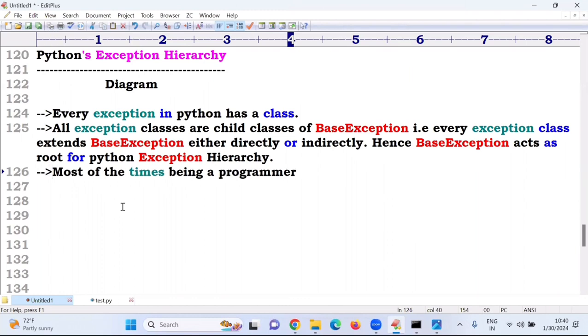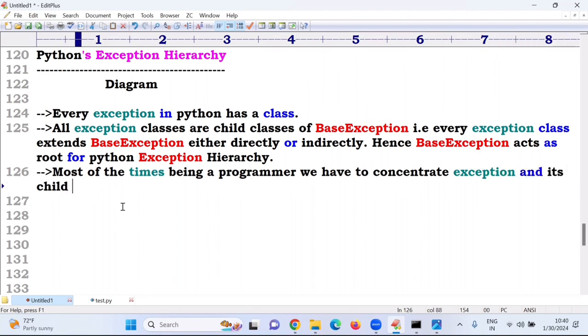Most of the time, being a programmer, we have to concentrate on exception and its child classes.